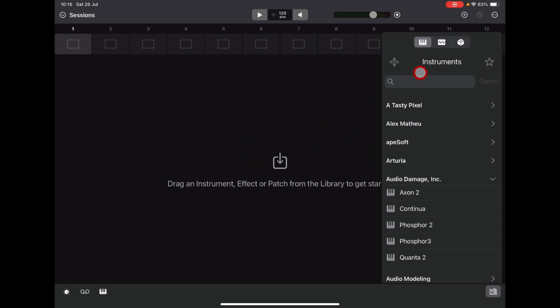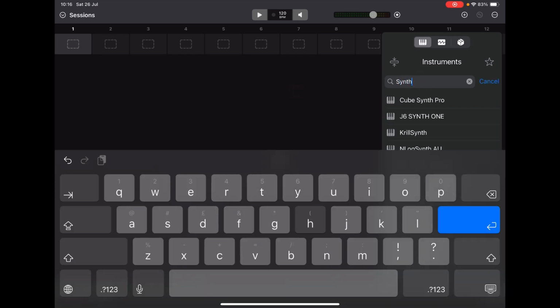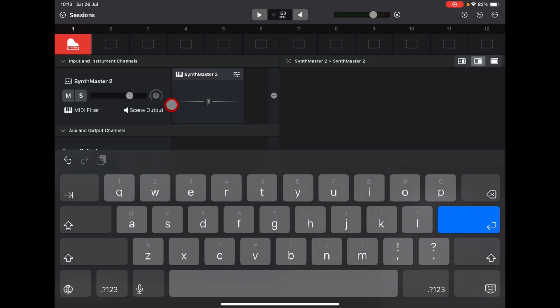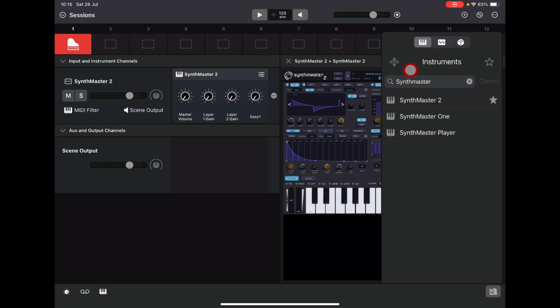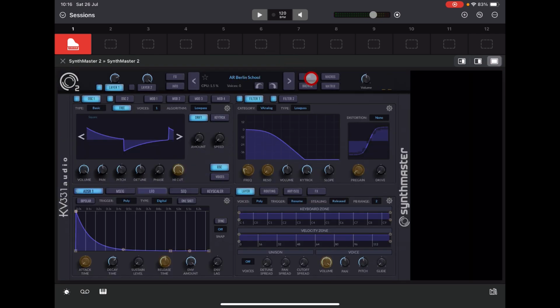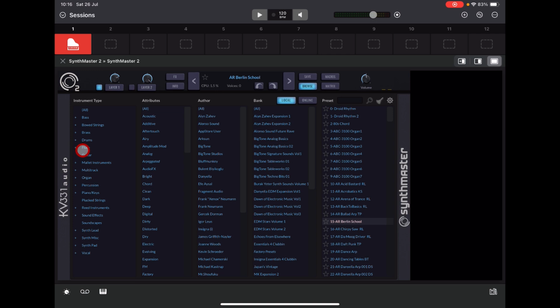So let's first of all look for an instrument to put in here. So for example, I will look for Synthmaster 2. Synthmaster 2, here it is, and we'll load this. Well, all we need to do is drag it and drop it there, and it's already loaded in for us, right? So let's close this. So there it is. Let's just drop this down. And all we need to do now is find a sound that we would like to use. So let's go into our browser for Synthmaster and just choose some sort of, I don't know, doesn't matter. What's this?